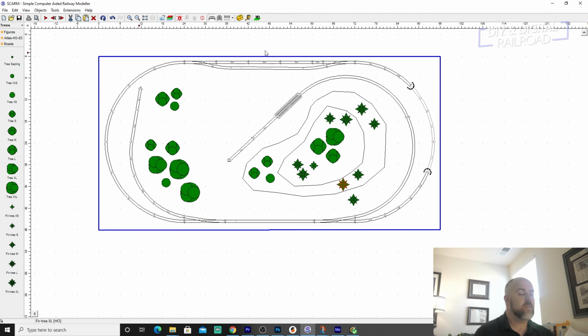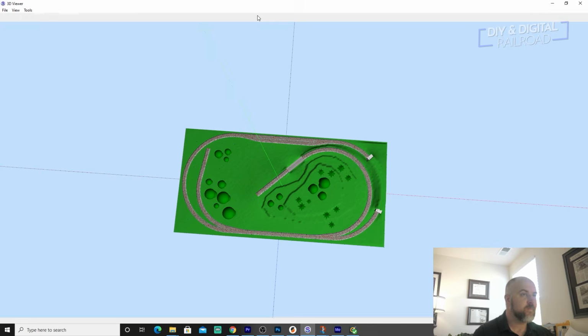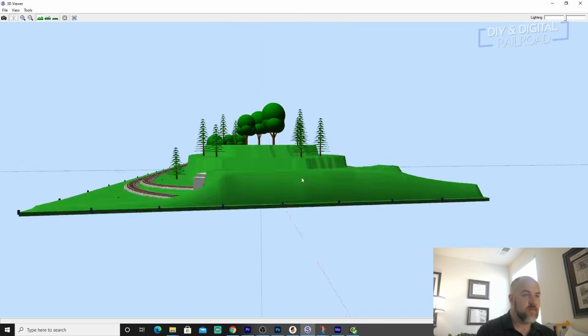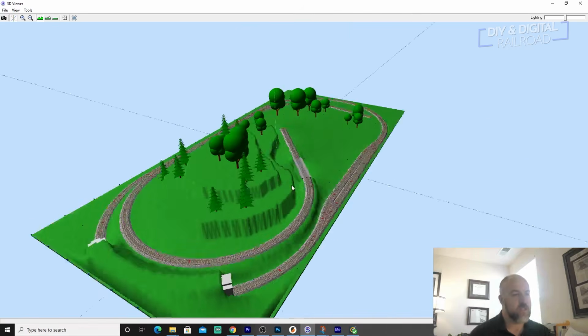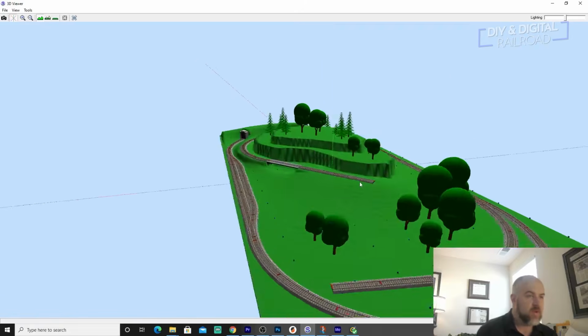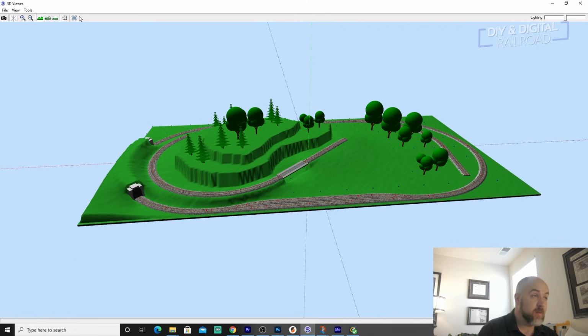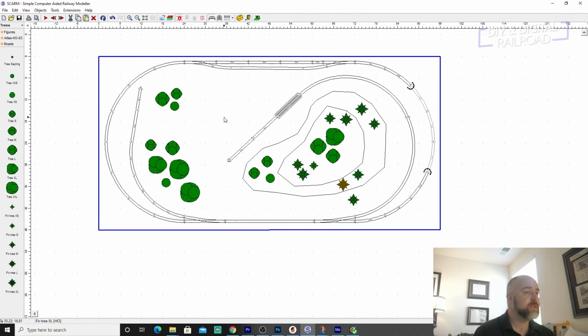Right there. So when I go back into my 3D view, now we've got some vegetation and our layout's starting to really look like a virtual representation of what we want. Now, what's one thing that this layout is missing? Buildings.